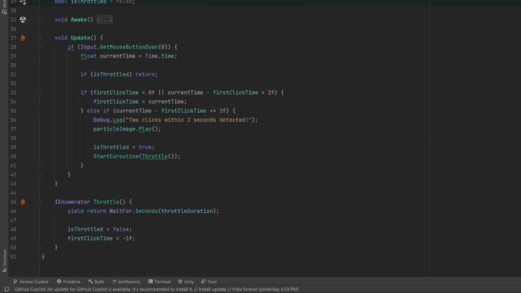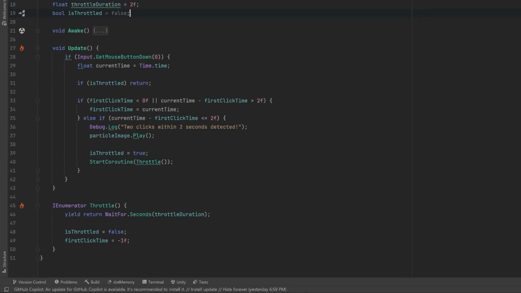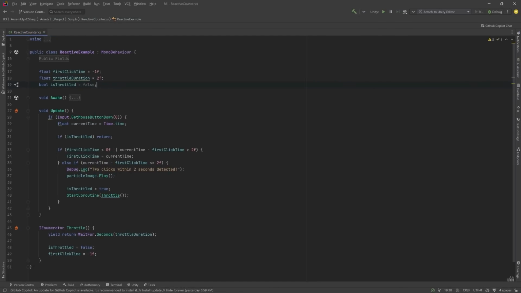and then start comparing between what I've registered as my first click time and right now. And we can determine whether or not that happened within 2 seconds. If it did, we're going to play the particle effect and then I'm going to start a throttle coroutine, which will just wait for the 2 seconds and then reset everything ready to go again. Now, of course, there's many different ways you could go about this. Let's take a look at how we would do this with R3.